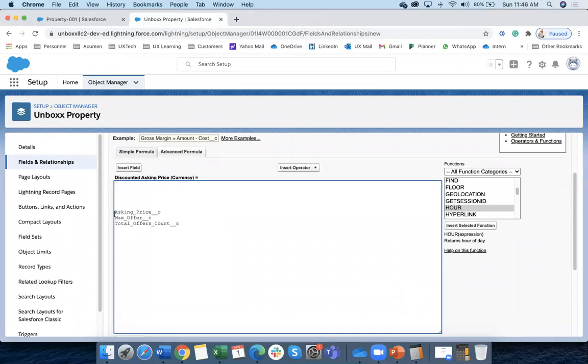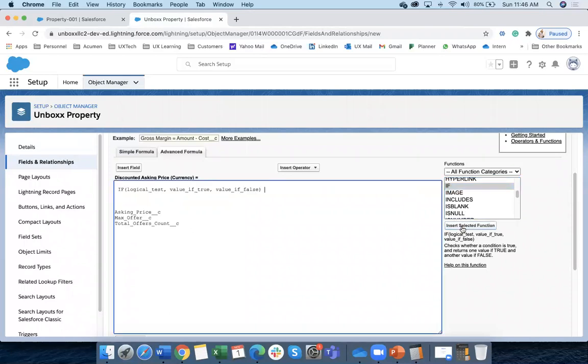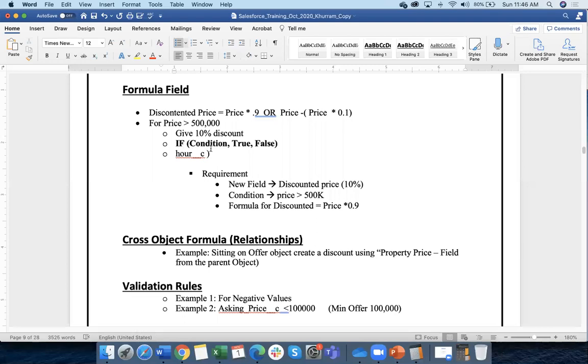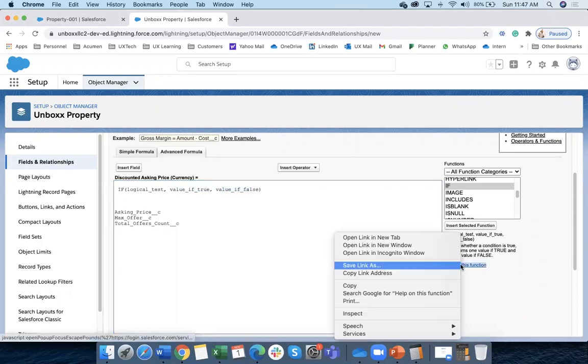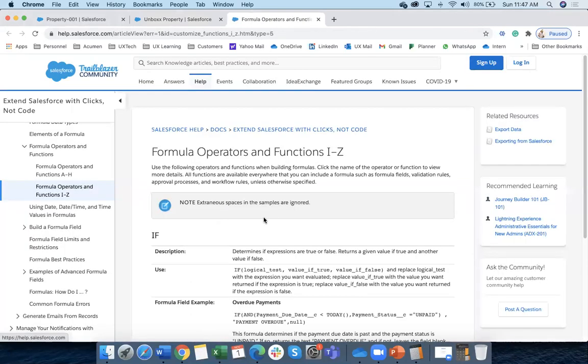In our case, let's say we are looking for if. Let's find if, and then click over here. It will give you the same thing, a logical value: a condition, true, false. Here it's the logical test, condition true, condition false. Same thing, you can go to help on this function, click on that, and find more details, more examples, and this is how you need to enhance.